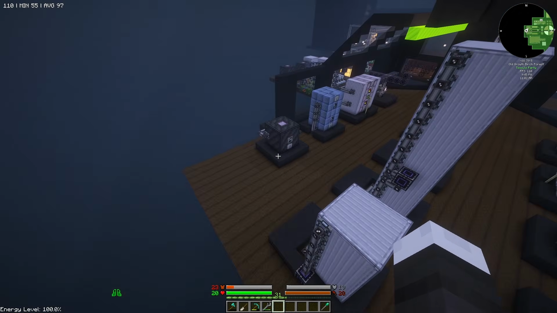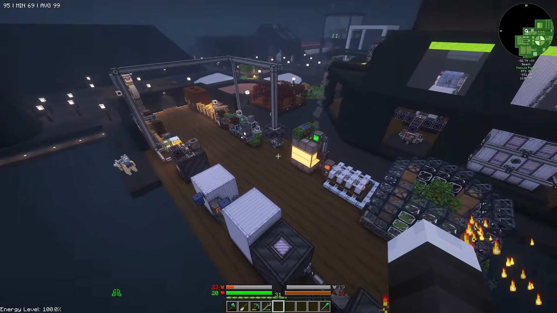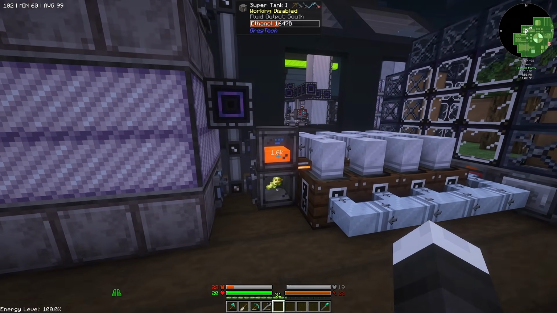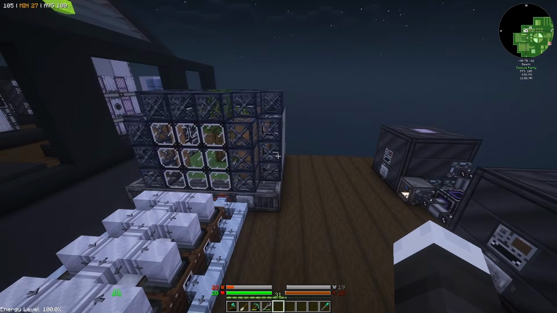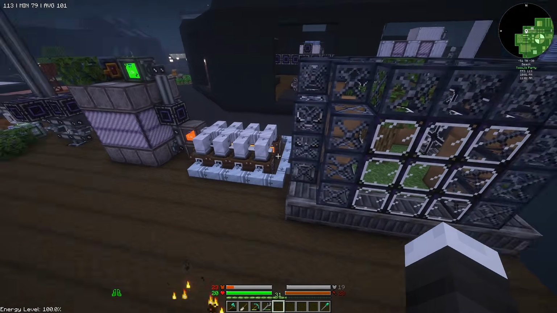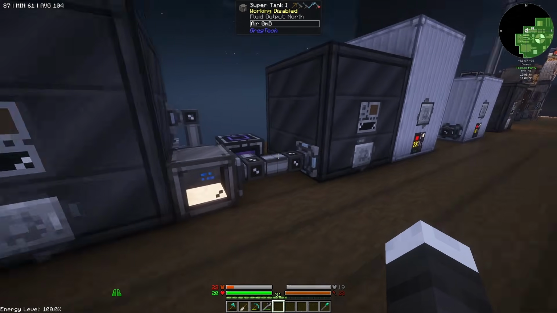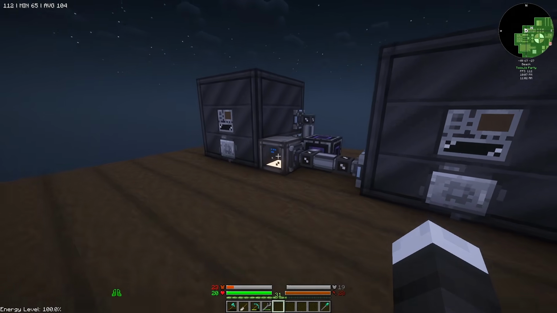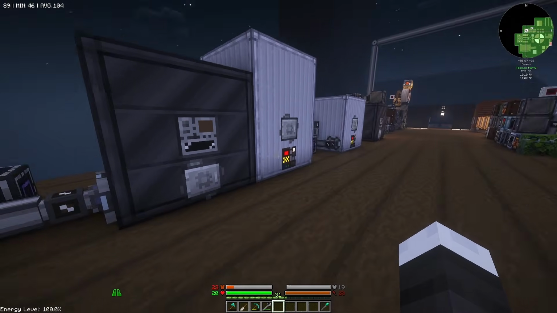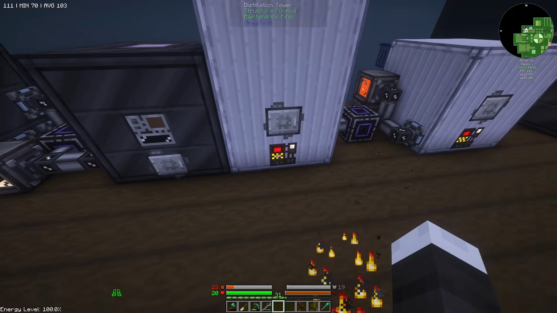A couple more LCRs over here. A few more things in the passive chem line. Specifically, I'm making ethanol, I'm making biomass. This is making potatoes for the ethanol. I'm making acetic acid, or not, apparently. Apparently I'm not making acetic acid. And I'm making acetone in this distillation tower.